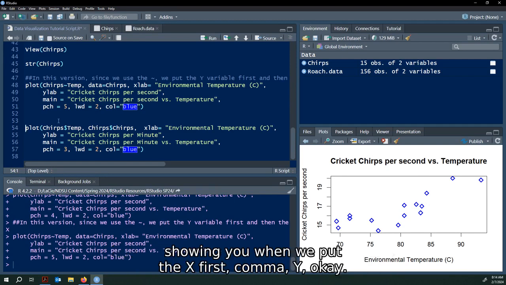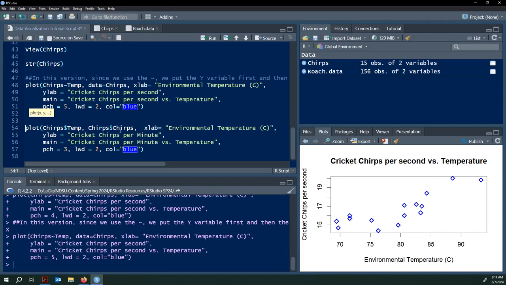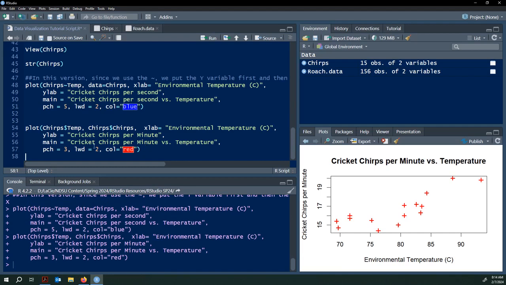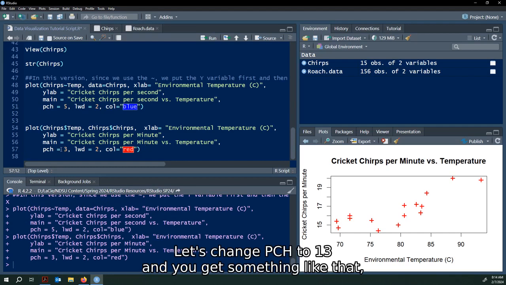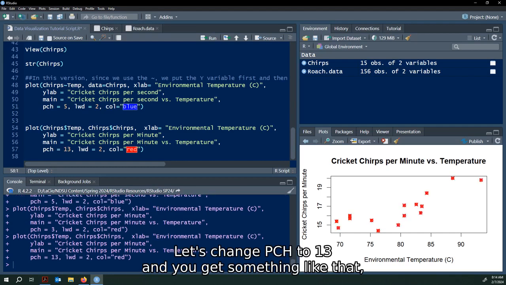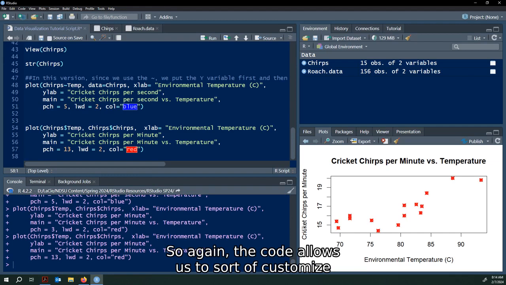Again, the second plot command is showing you when we put the X first, comma, Y. Okay. Again, the rest of the code is the same. Here I'll just change the color. Okay. Let's change PCH to 13 and you get something like that, right?